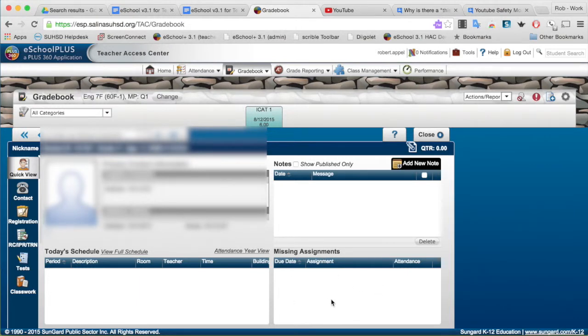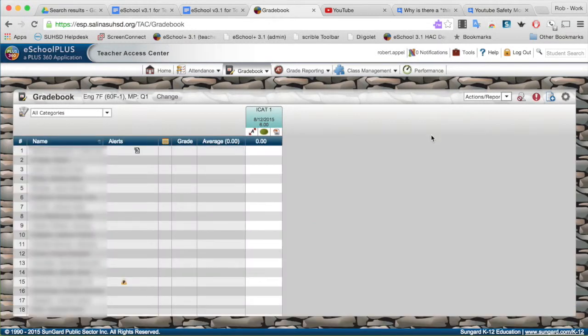So imagine if you're in a parent conference, this is going to be a very handy place for you to go to not only get at any notes you have about the student, but also discuss any missing assignments. You can also take a look at the student's schedule to the left of the missing assignments square. And so I think the drawer is going to be very, very helpful. So I'm going to close that, and we're going to move on to the next part.